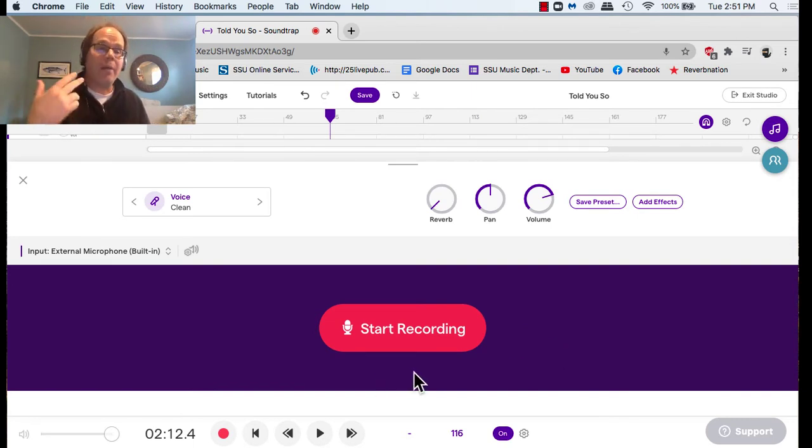As soon as I do that, I'm going to start hearing that click track. I'm going to clap, and then I'm going to grab my instrument and start playing. I'm going to get another 1.5 bars in this case to start playing. So here we go. I'm going to hit start recording.